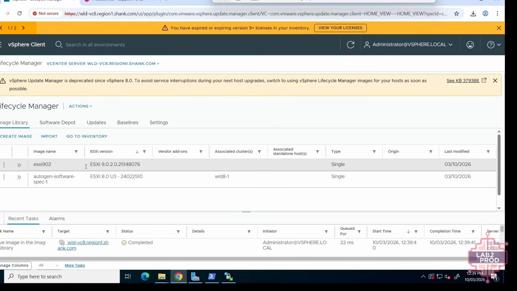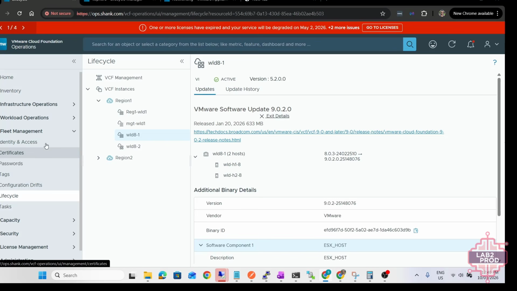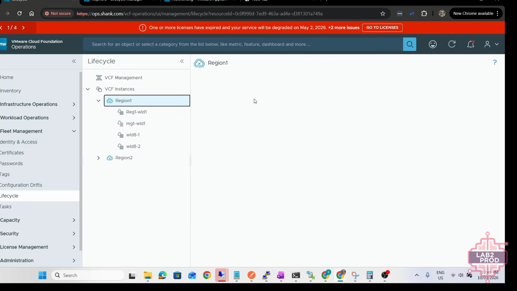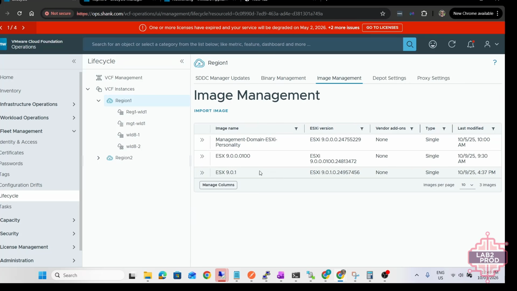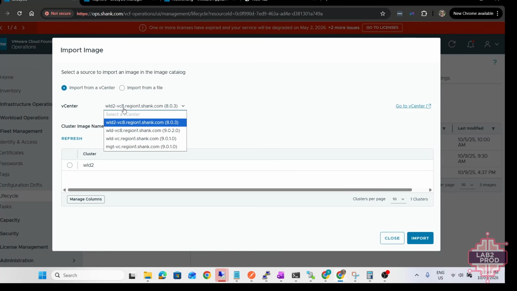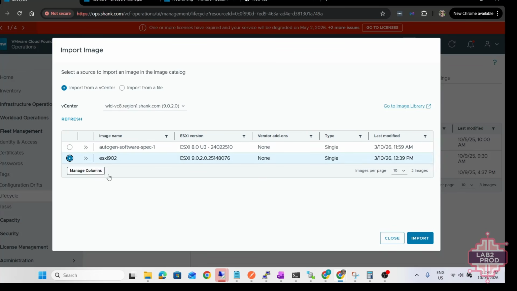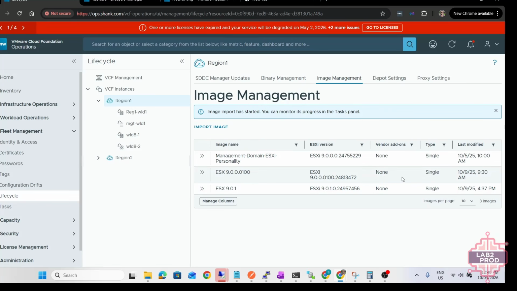Next, now that that image is created, we have to go into ops. Now I'll find ops. Let me cancel that. There we go. Image management, import image. I want it from this vCenter. And there it is, import.